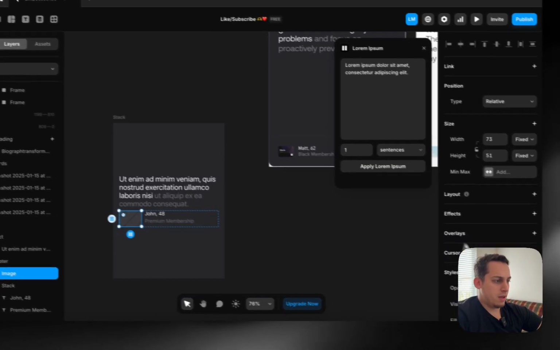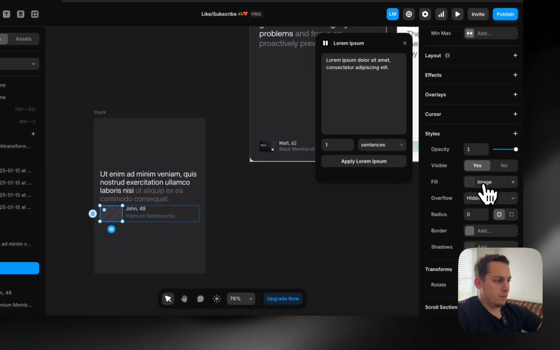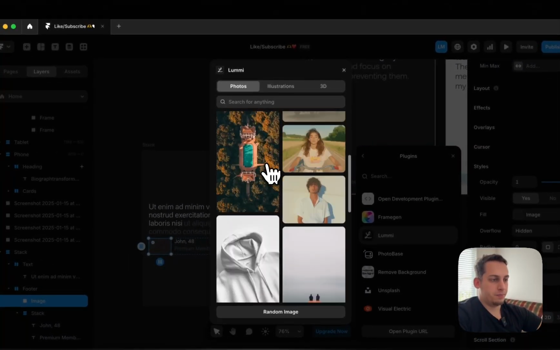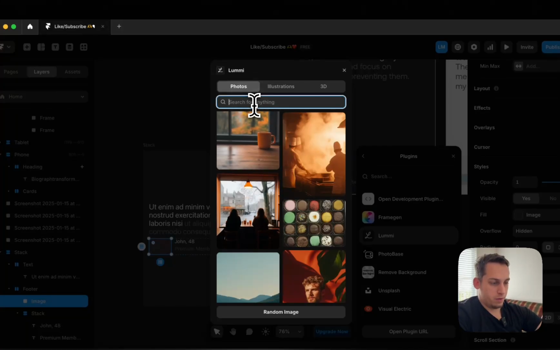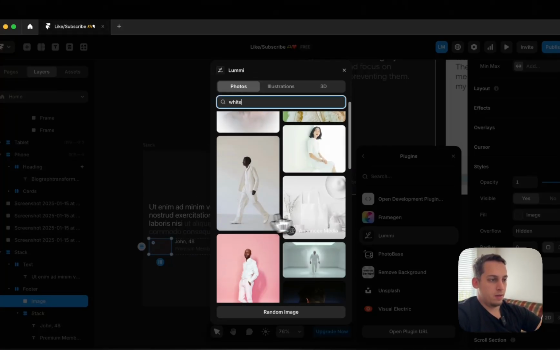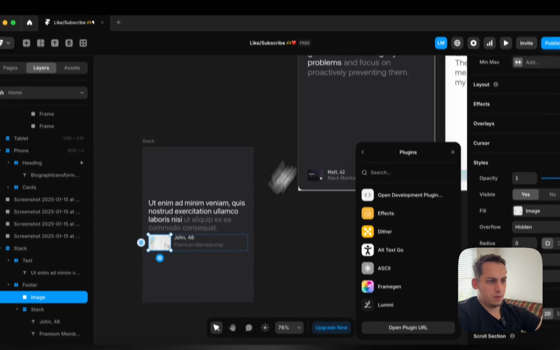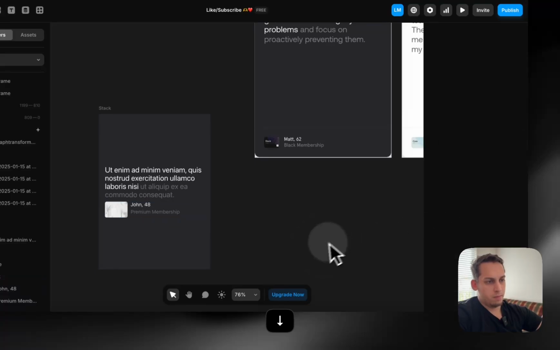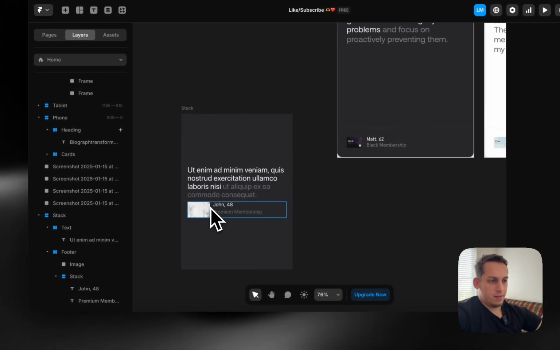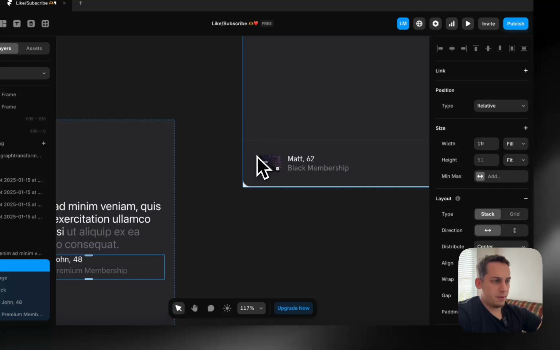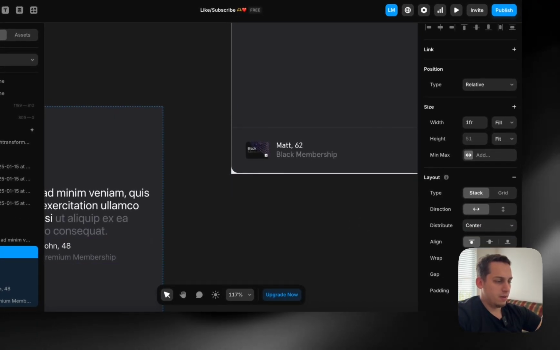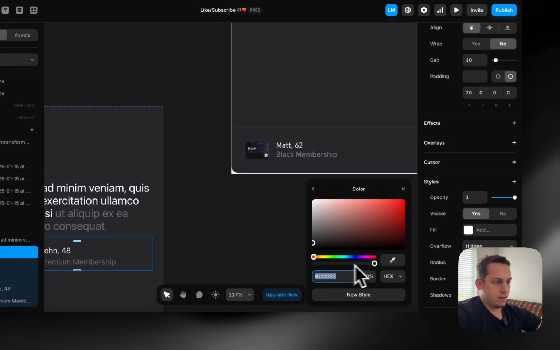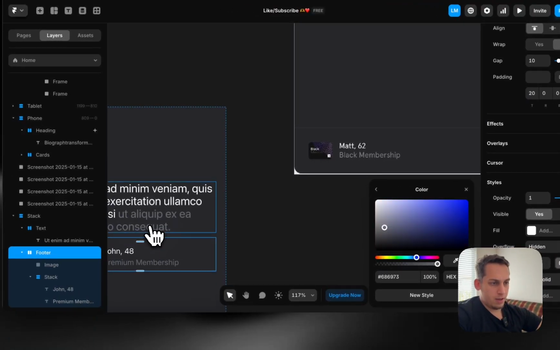And let's maybe add some type of image here. We can go to plugins, Lumi, and pick some nice, let's search for something white maybe, something like this, and give it some radius. This would be good. And this overall footer should have a top padding of around 20, and it should have a border that is the color of this gray text.